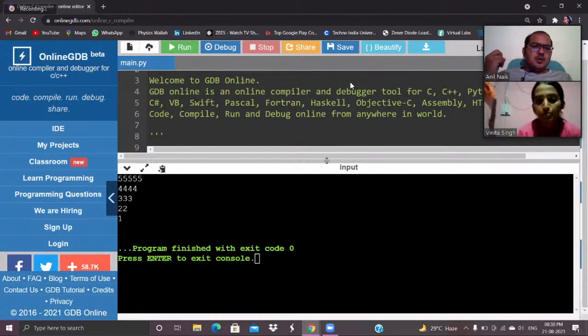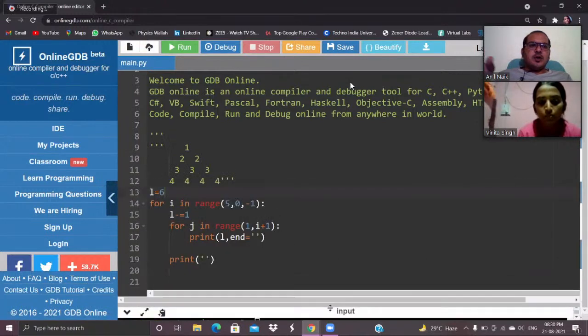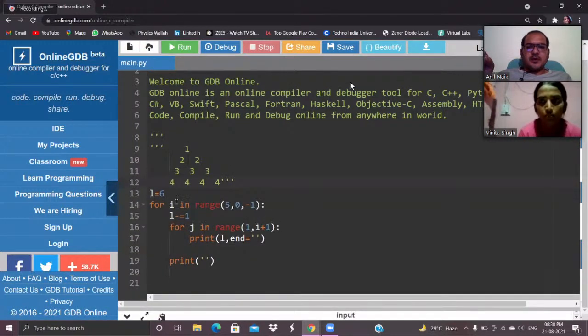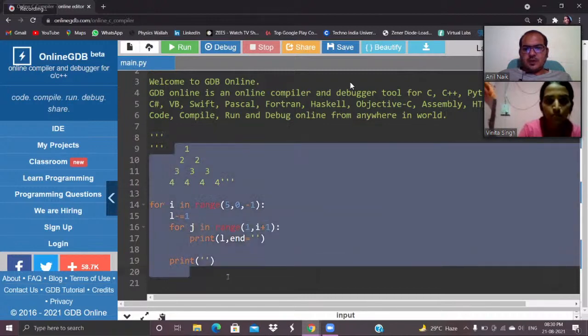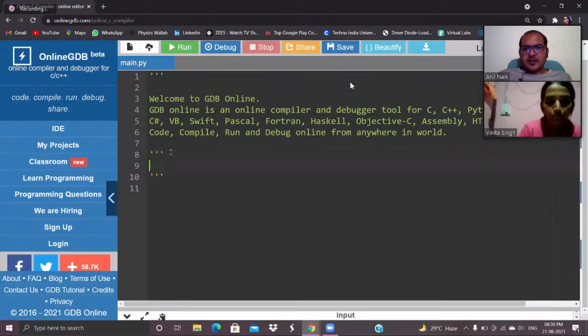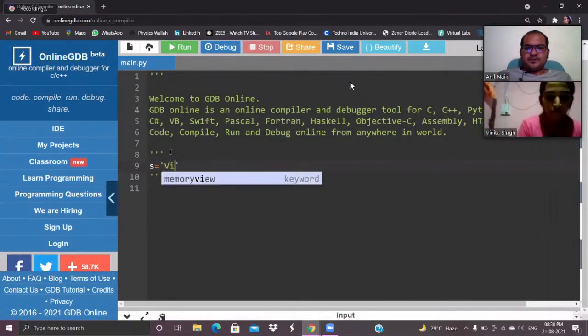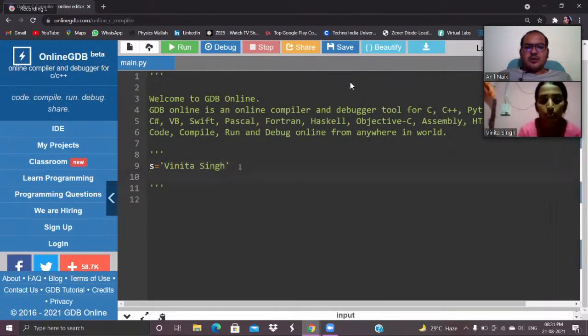Okay. Now, next you count the occurrence of a character in a string. Okay. For example, you just erase all the code, or you can put it in the comment. Okay, you write one character, one string. Okay, like you can write your full name. Okay, now in this you find out the occurrence of the character I in this string. Okay.